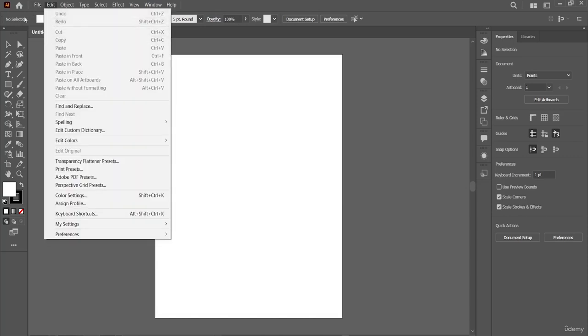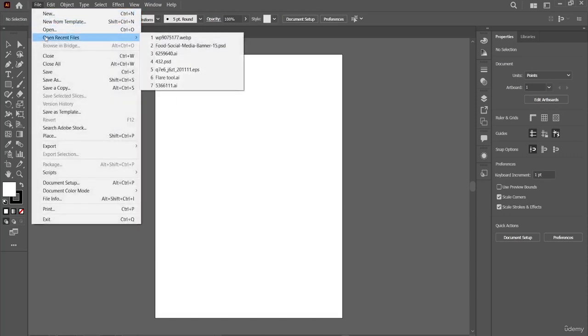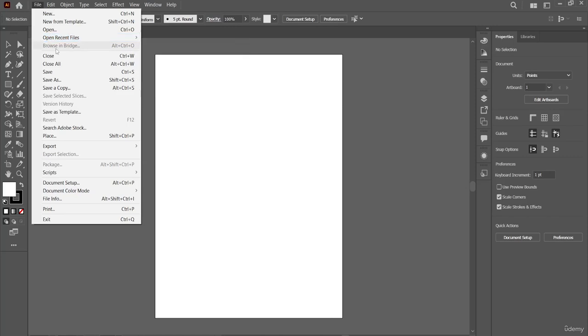Then we have Open Recent Files. So any file which you worked on recently, you will be able to find it over here and you can use it whenever you want. And then we also have Browse in Bridge. As I don't have Bridge, I'm going to be skipping this, but you can also browse in Bridge, which is also a kind of a server, or let's say a site where you can browse and you can use whichever one you want.